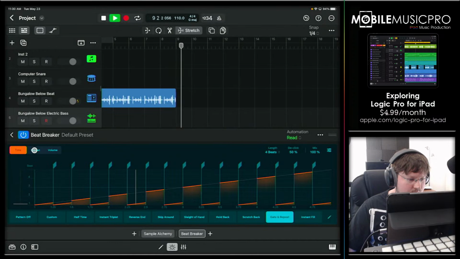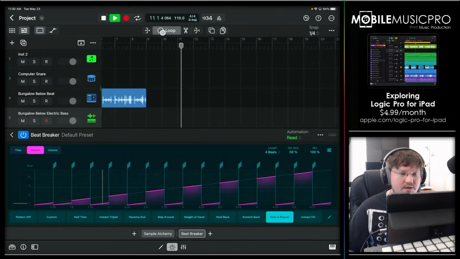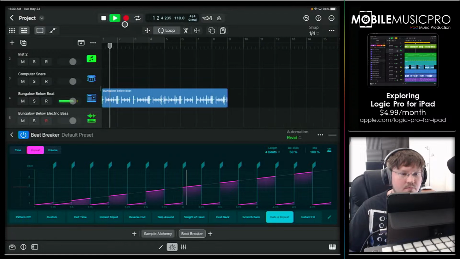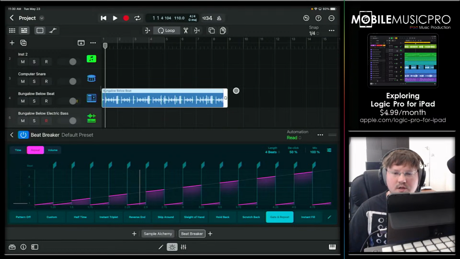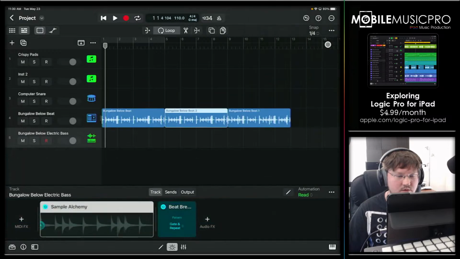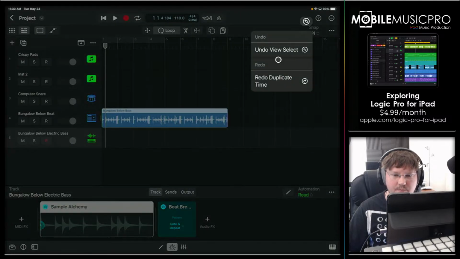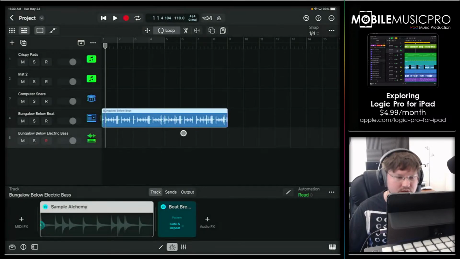Maybe I'm doing something wrong. Let's go to repeat. Oh, forgot to loop it. Now, that's a good question. How do you loop stuff inside of Logic? Repeat, cycle selection. Oh, I don't want to do that. Looks like my undo is up here in the top right-hand corner. Okay. Can I long tap? Yep, I can long tap for additional things to redo. Okay.